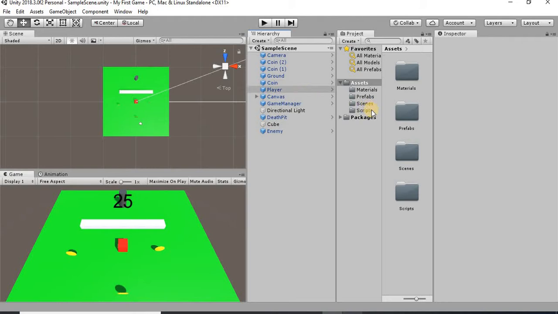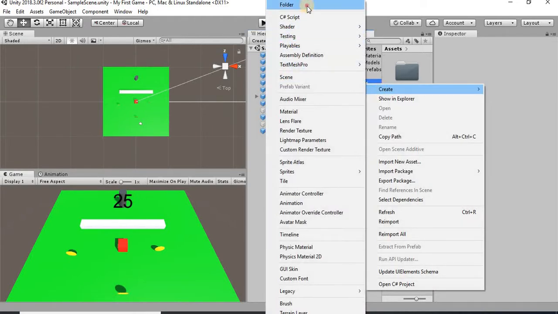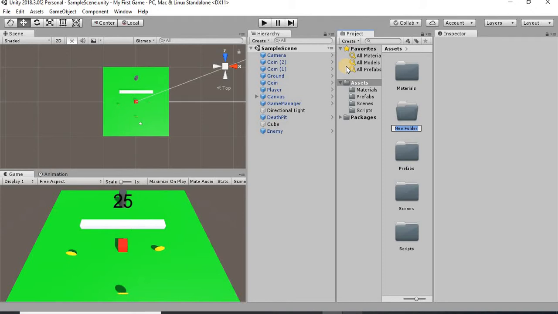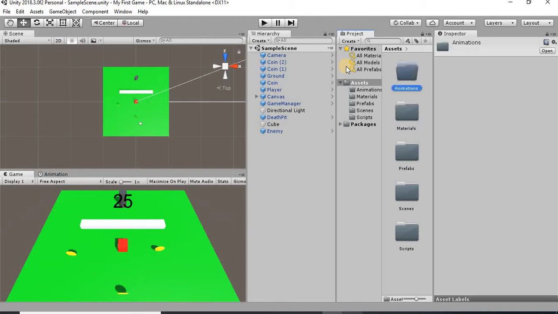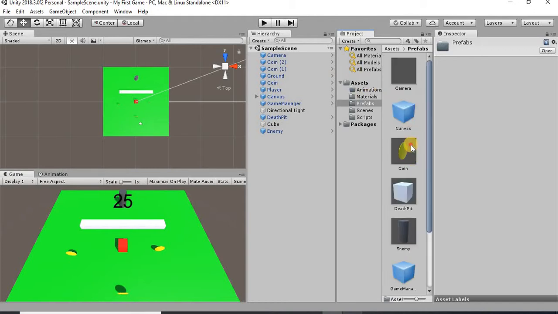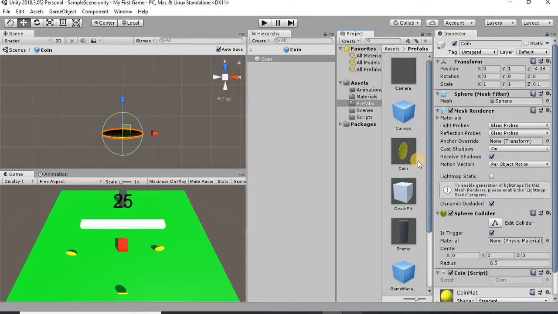So the way I want to do this, first I want to create a new folder in our asset folder. I'm going to call this animations. And then the next thing I want to do is in our prefabs, on our coin prefab, I'm going to open that up by double clicking it.